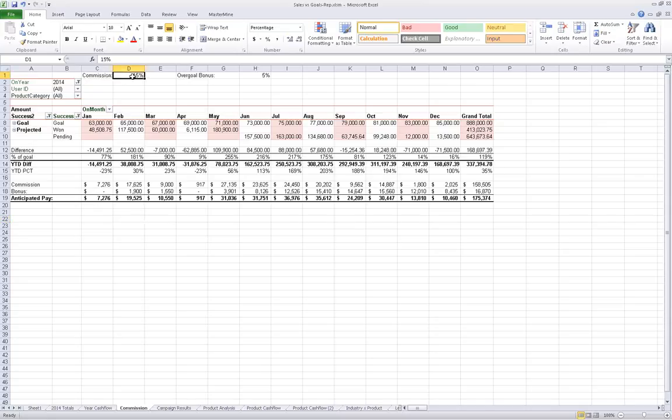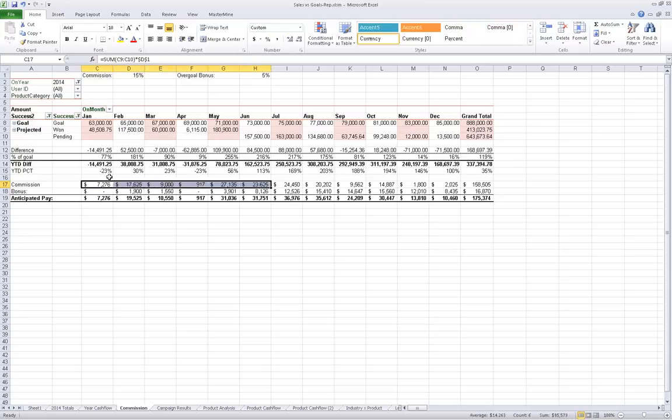So in this case, we're paying 15% commission on the sales, a pretty hefty commission there, and overall, they get a bonus of an extra 5% if they get over their goal for the month, over their goal for the year to date, through the current month. So in this case, what we did was calculate the commission at 15% of what they sold. And this is, as you can see, just a formula in the spreadsheet.